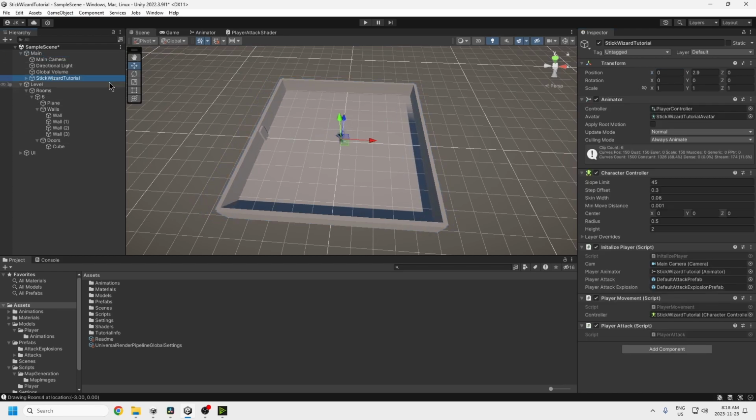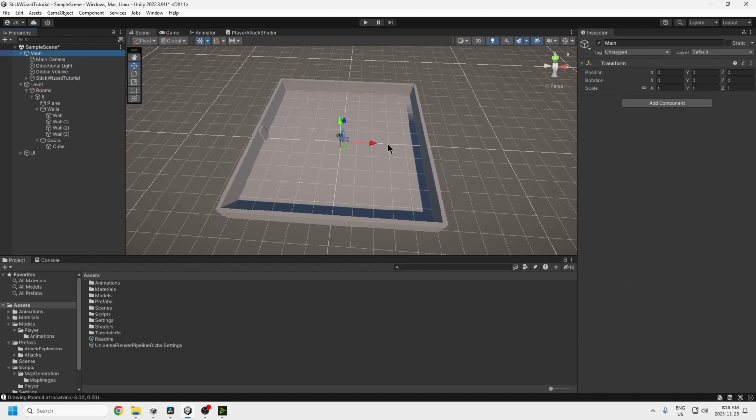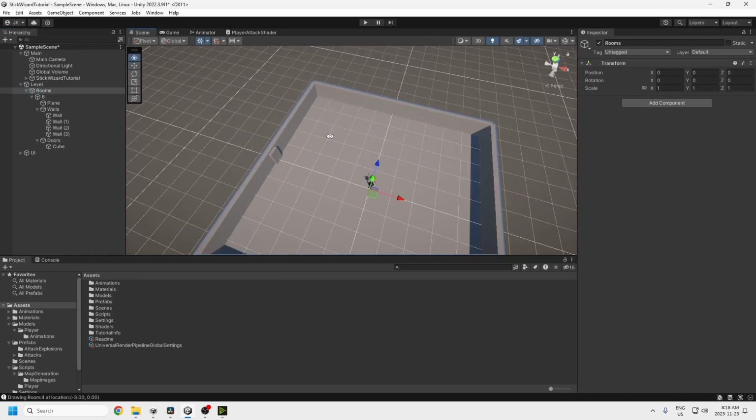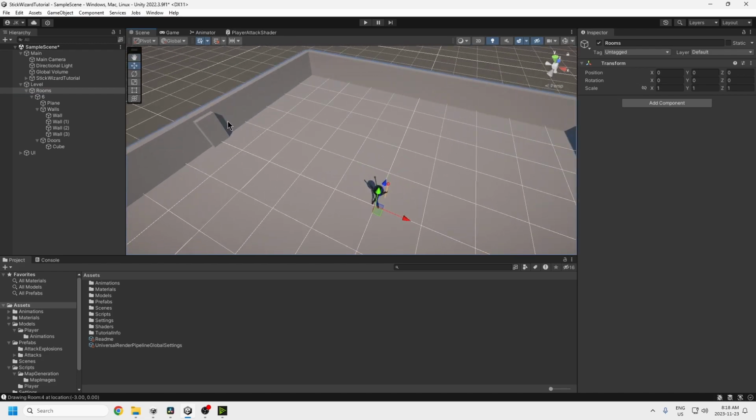So for example, my stick wizard is actually in this main folder. He's not attached to the level in any way. So if we move the level, it doesn't affect that. It's important that you have all of these parents set to 0 in everything, because then you can use the actual numbers to make sure that these exactly line up.